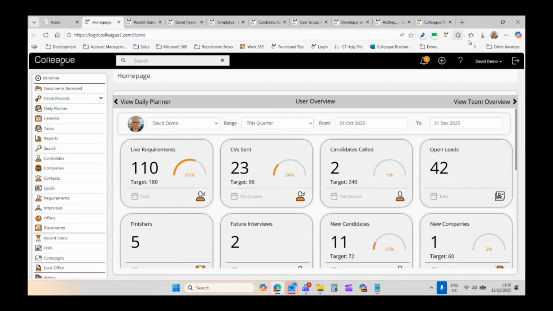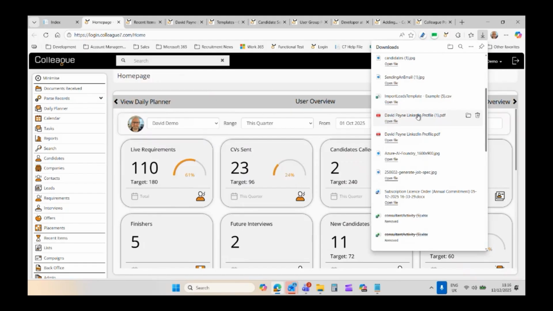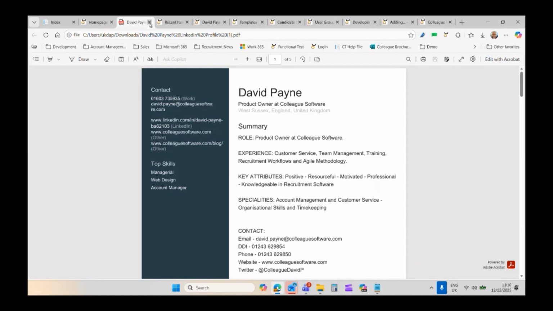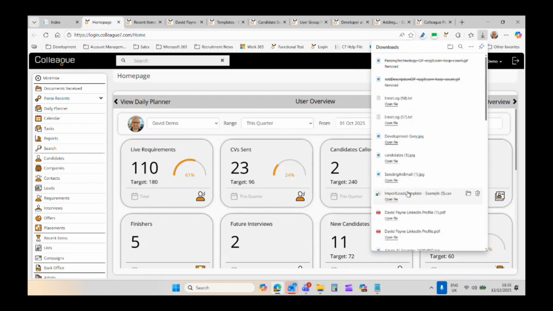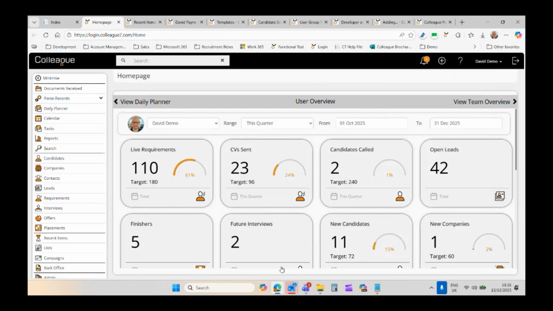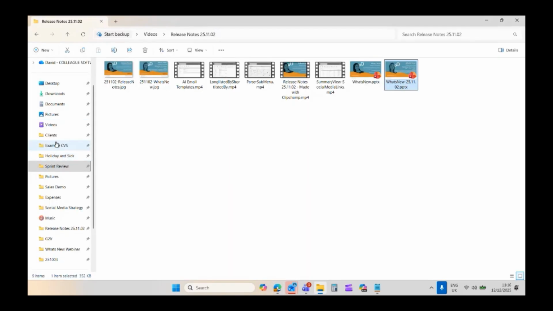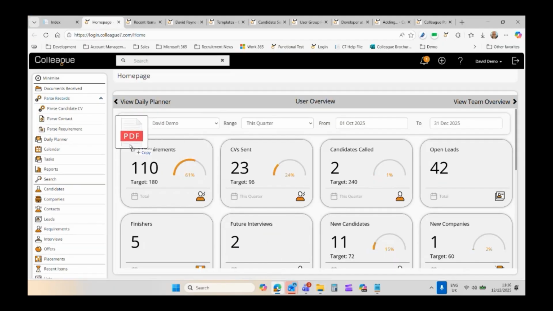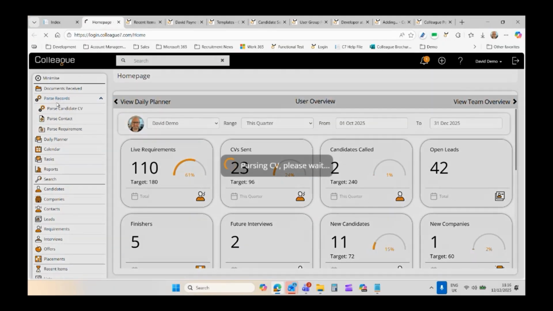If I was doing it from a LinkedIn profile or from a document, let's say like that, and I was dragging and dropping that onto the view, as we drag and drop it onto here, you can see that it would then open up the parse CVs option, as you can see there. So the ability to drag and drop documents into the UI is still there. It will just load the parse records submenu.